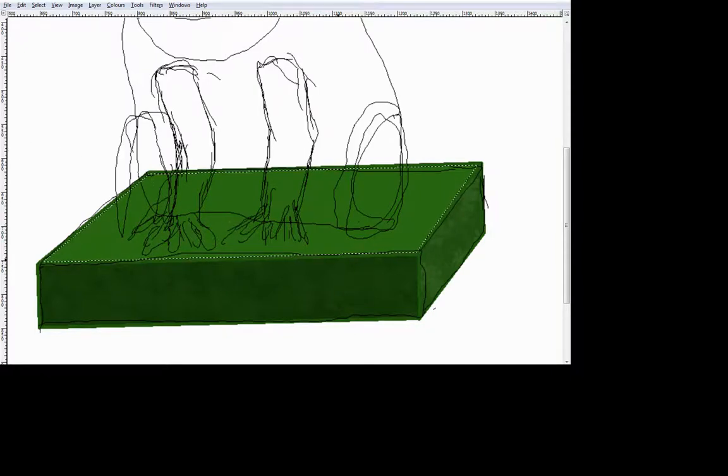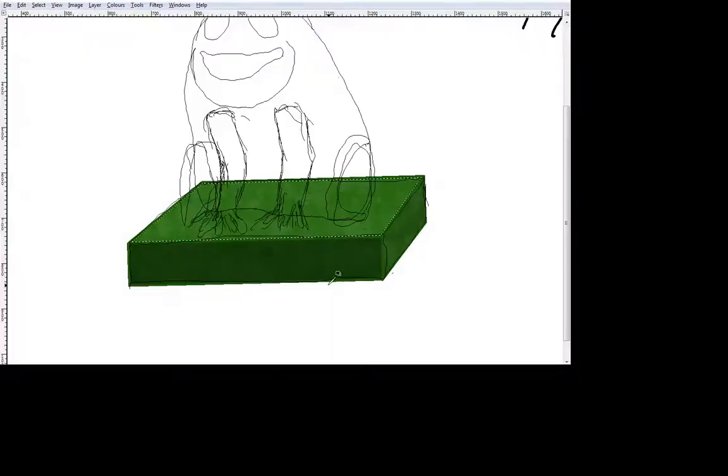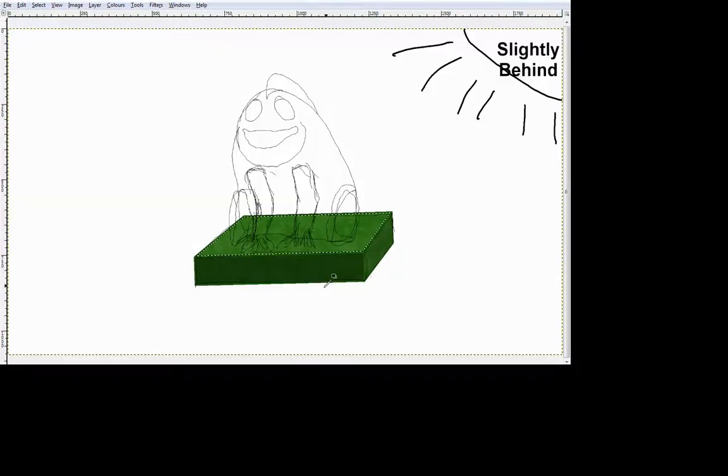And I need to make it even lighter. This one's almost... No, that's not good enough. That's actually a bit too light. There we go. So, yeah, that looks nice.